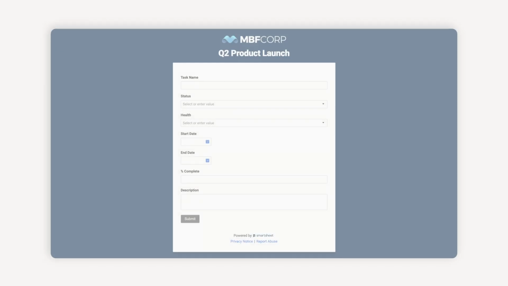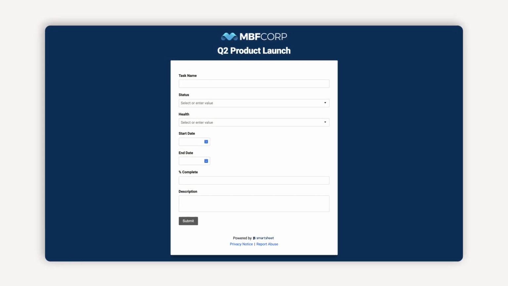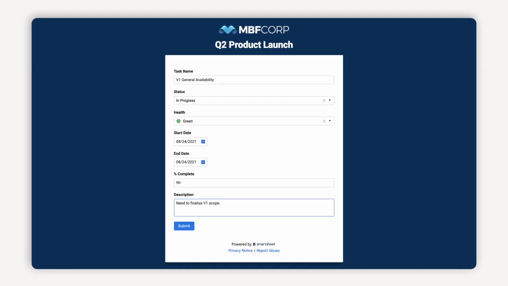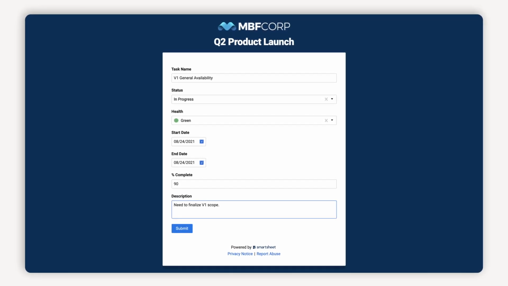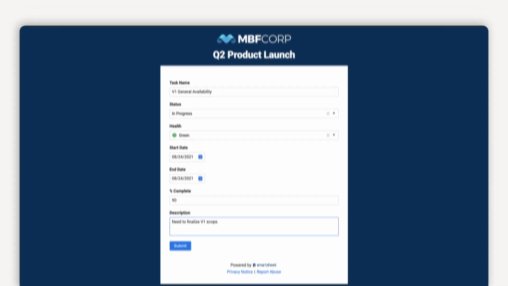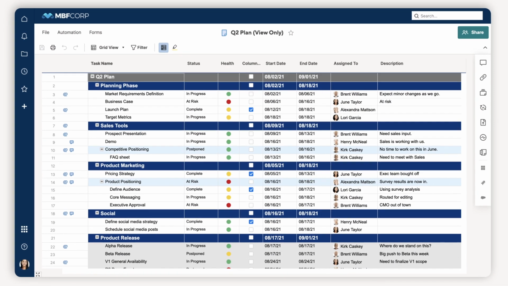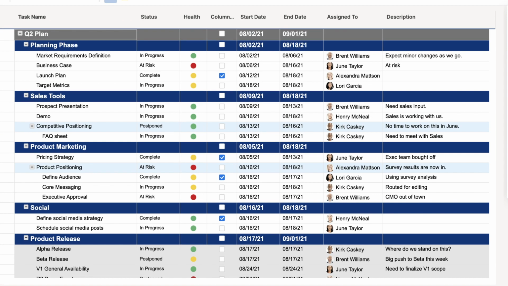Starting from the top, forms are an easy way to collect standardized information from anyone. If you're shared to a form, fill it out, and your answers will automatically be added to a sheet. Next, sheets are where all of your data lives in Smartsheet and are made up of customizable columns that track specific data, including contacts, dates, drop-down lists, checkboxes, and symbols.